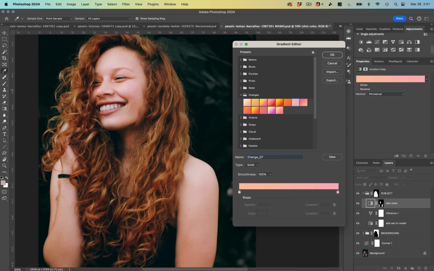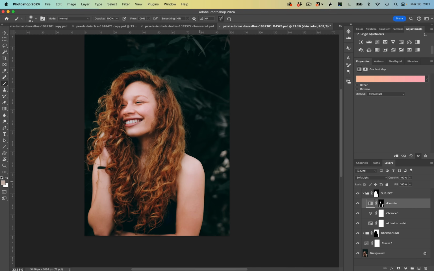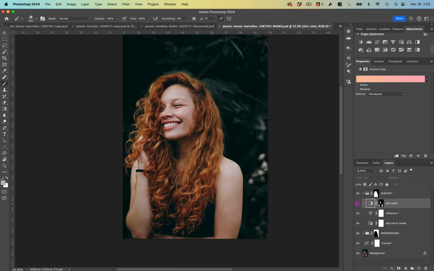We have a nice beige to a nice pink. So let's go ahead and press OK now that we've picked that gradient map. And if I go on and off of the skin tone before and after, you can see what a significant change that makes in the underlying skin tone that we were working on.